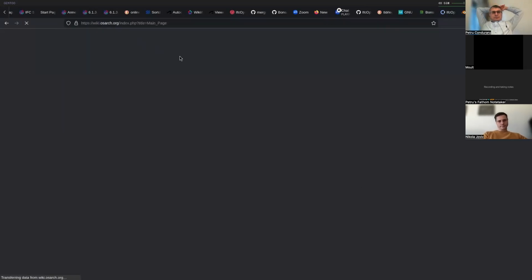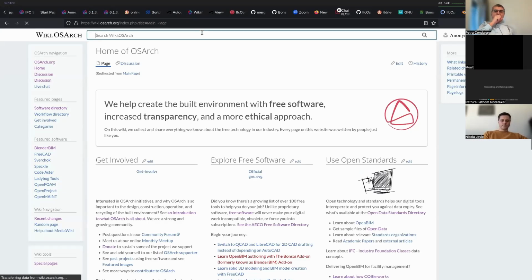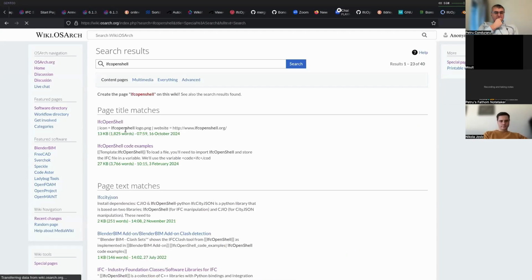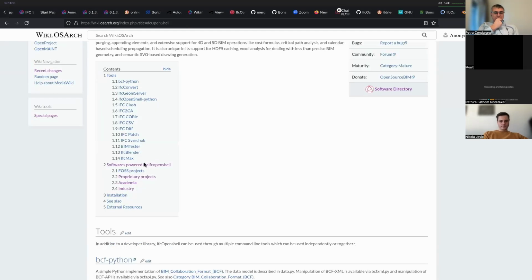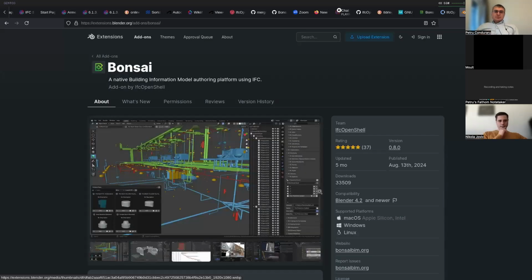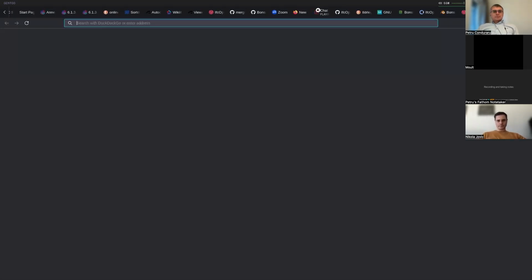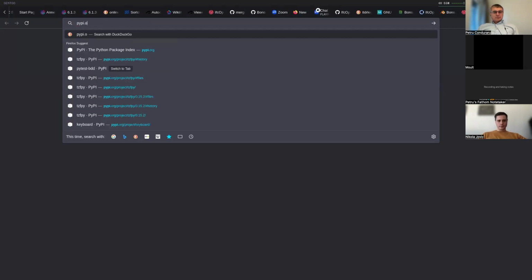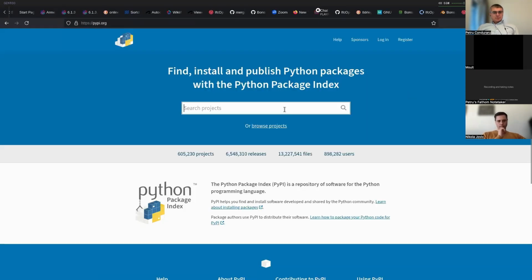If you wanted to, you could volunteer your name or your company to say that you do use IfcOpenShell in some way. If you go to the wiki, there is a section here on software that's powered by IfcOpenShell. By the way, these are the Bonsai download numbers. They're not the IfcOpenShell download numbers. That one is even harder to tell because many people use it indirectly. So one possible source, if you are interested, is PyPI.